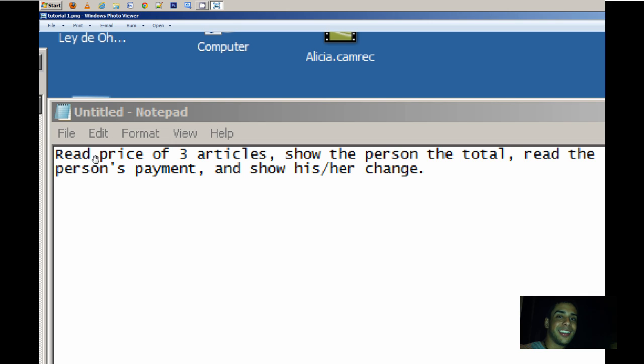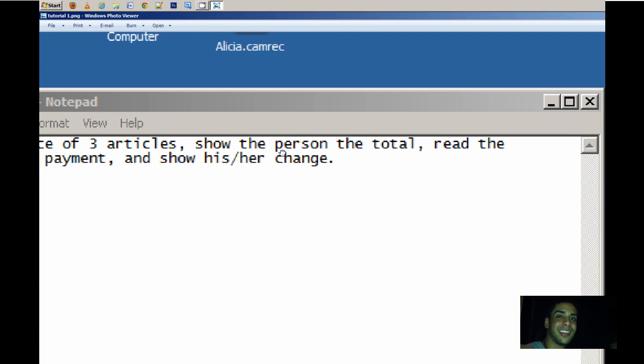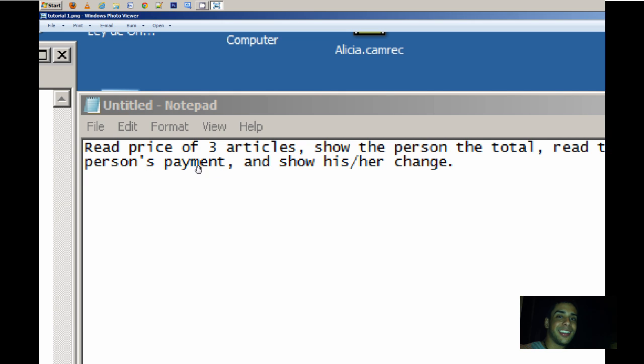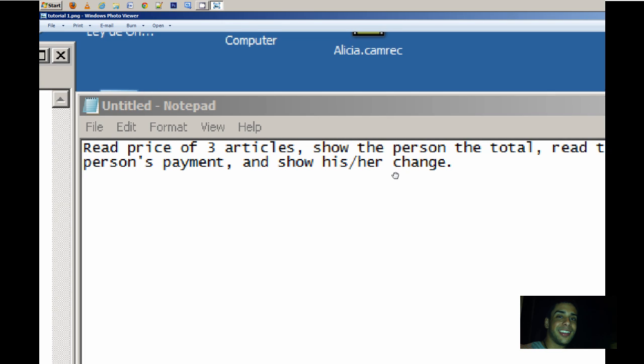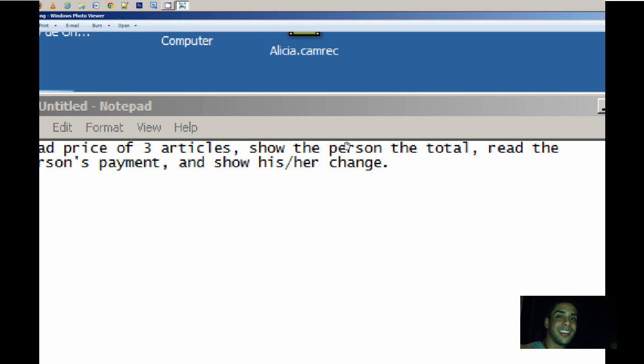We have to make a self-checkout machine. You need to read the price of 3 articles. It must show the person the total. Then it must read the person's payment and show his or her change. When they say read, it basically means receive input from the user, from the person that's using the program.